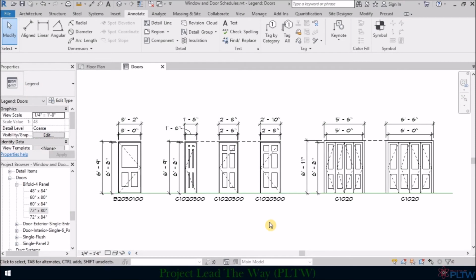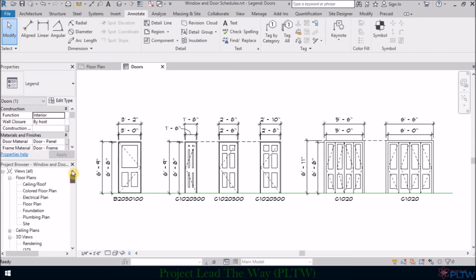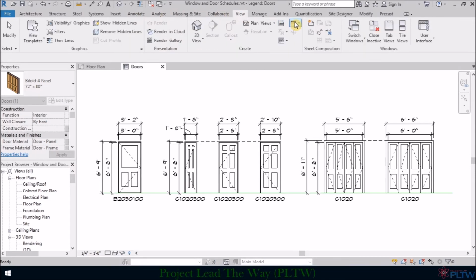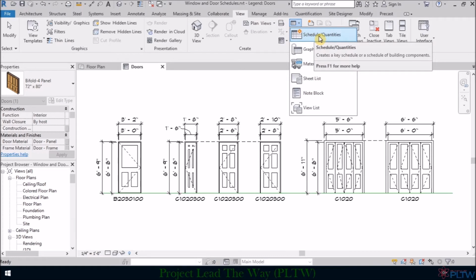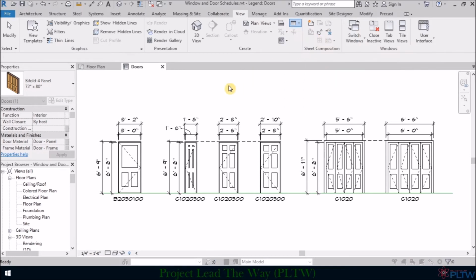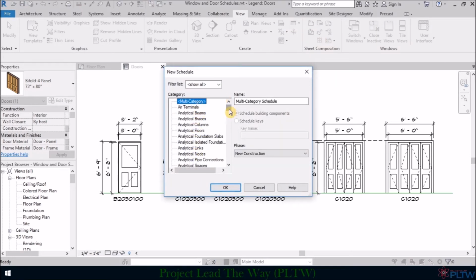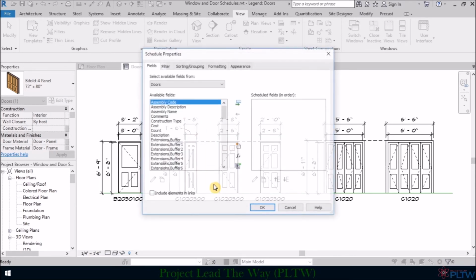Now let's create the schedule itself, or the chart itself. So I'm going to go back, and it really doesn't matter where you do this at, but you're going to go to annotate. Actually, you're going to go to view, and you're going to choose schedules. And then you're going to choose schedule quantities. It's going to ask you what type of schedule you want to create. You just scroll down until you find doors, and then you're going to click OK.